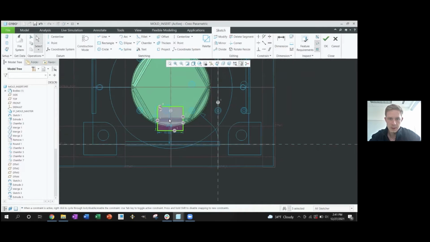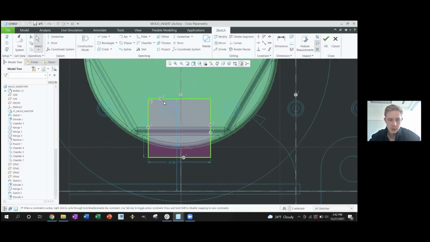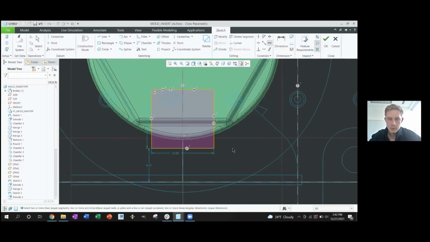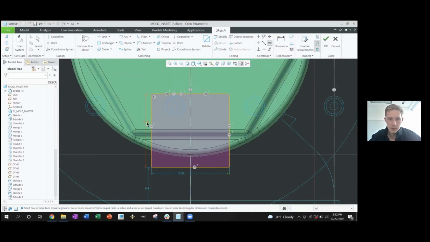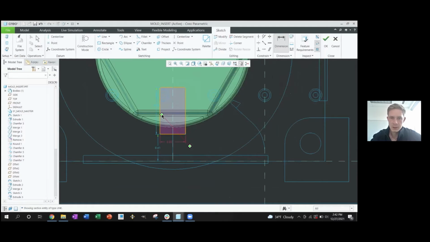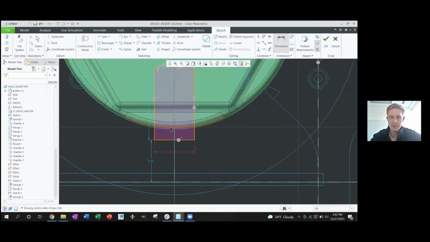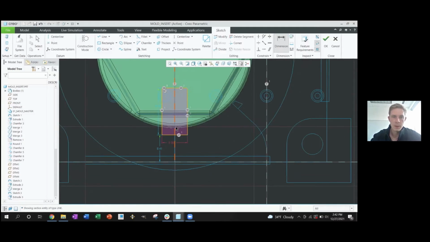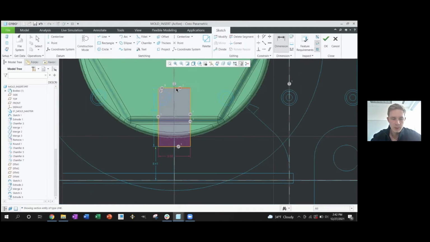I'd like to center this on the face as well. That way we know we have good alignment. So we'll make this feature, okay, 8 millimeters. What this is going to do is give us a nice heft to this feature. It's going to make it very robust while still doing its job.